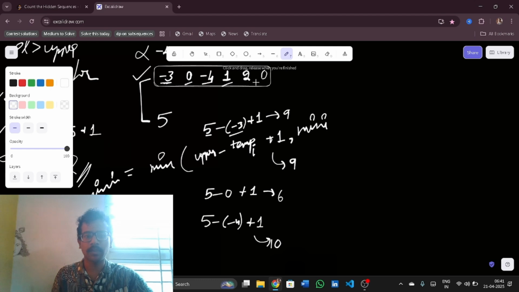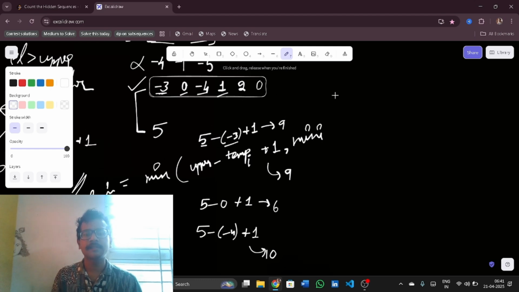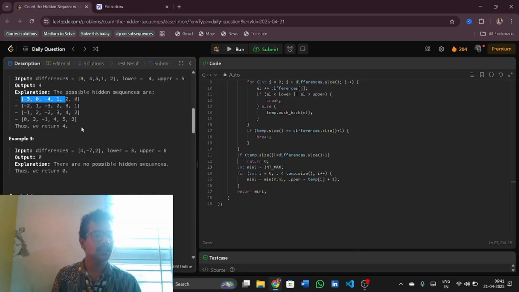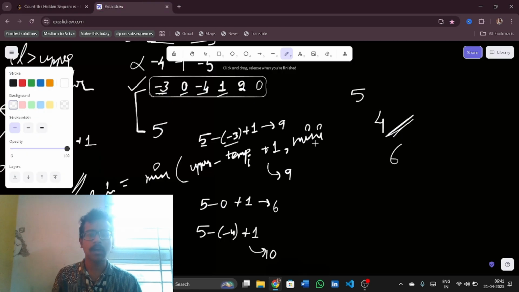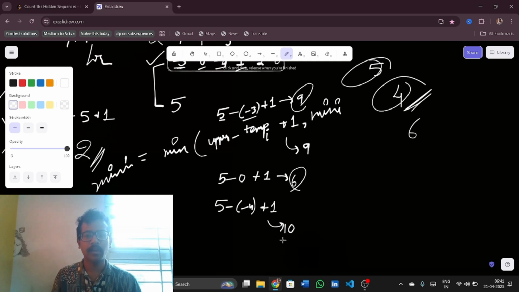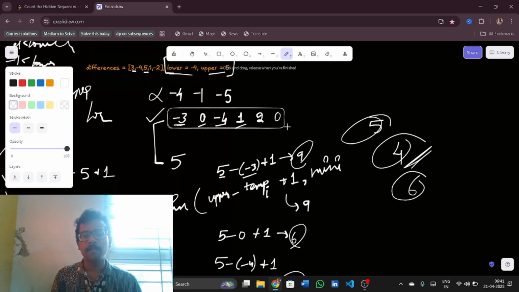Let me go to every element. Now 5 minus 1 is 4, plus 1 is 5 again. 5 minus 2 is 3, 3 plus 1 is 4. 5 minus 0 is 5, plus 1 is 6. So I'm assuming that there are 4 sequences. Let me check. Yes, there are 4 sequences. Till now, it is the minimum from everything. I got 9 first, and then I got 6, and then I got 10. I got 5, 4, and 6 for all this temp array.